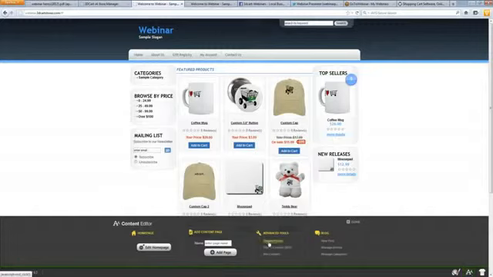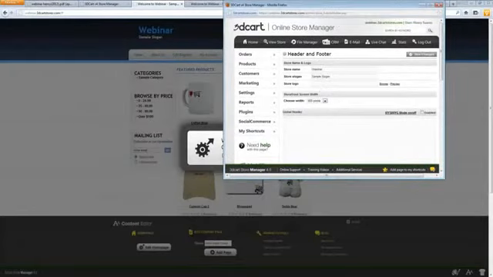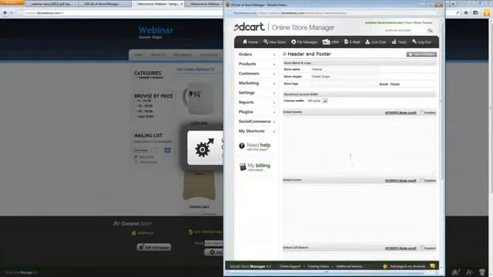Under Advanced Tools, you'll see Header and Footer. When you click on that, it takes you directly to the Header and Footer section of your online store manager. Let's open that a bit. And you'll see three sections here. There's one for store name, one for store slogan, and one for the logo.